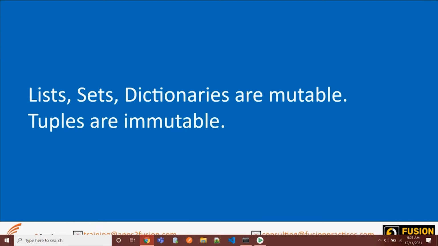Then strings are enclosed within double quotes, single quotes and 3 double quotes. Alright, and the next main thing is that lists, sets and dictionaries are mutable. That means they can be updated and accessed, while tuples can only be accessed, they cannot be updated. Thus tuples are immutable. Alright, so these were the takeaways from yesterday's session.